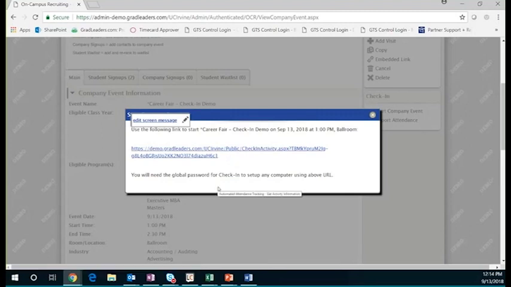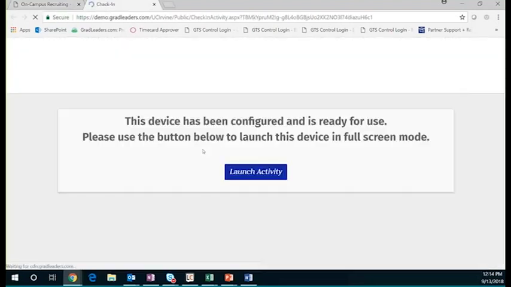Also remember that you will need a global password, as I mentioned earlier. That can be designated by the school, but whoever uses the check-in software will need the global password. So we'll just click on this. Now, if this was the first time that you use check-in on this device, then you would need to enter the password. But since it's already been done, you can just directly launch the activity.